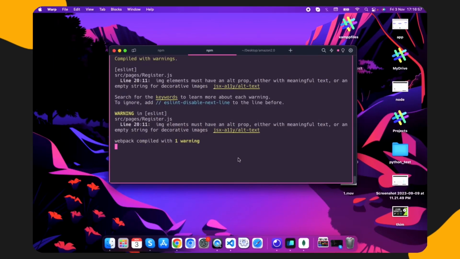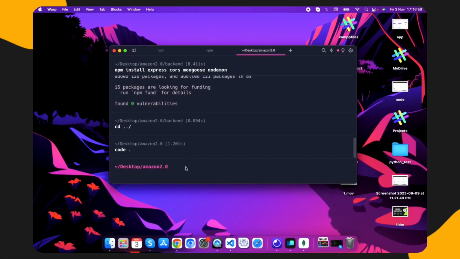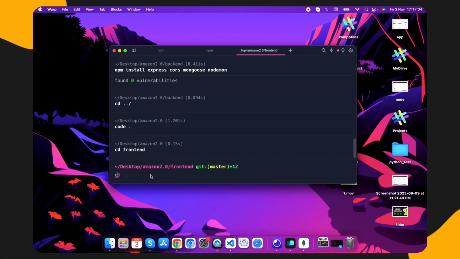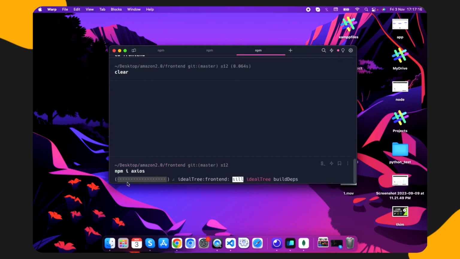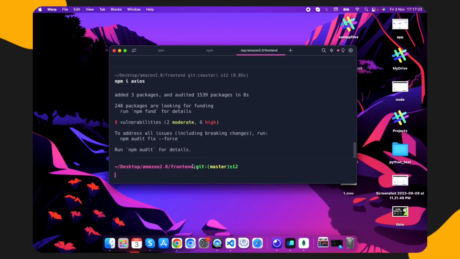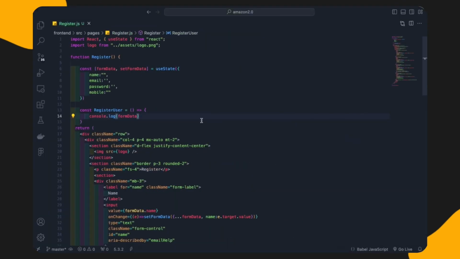I will go to the terminal, move into the front end folder, and clear it. I need one library, that is npm i axios. We can use the axios library for calling APIs on the front end side. So I will just install it. It is installed.